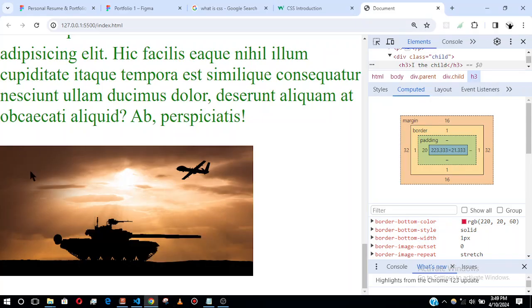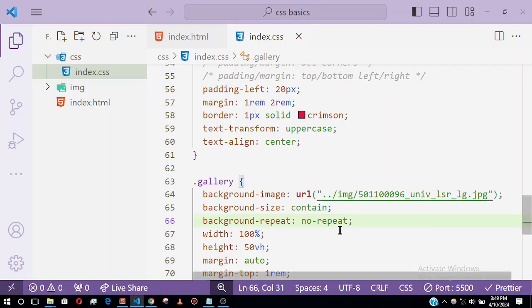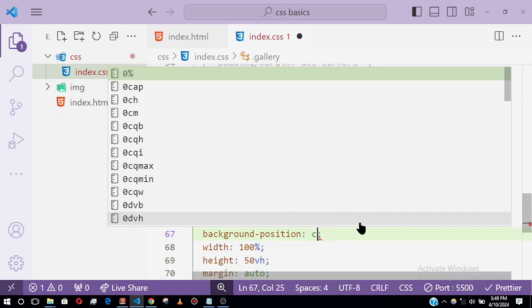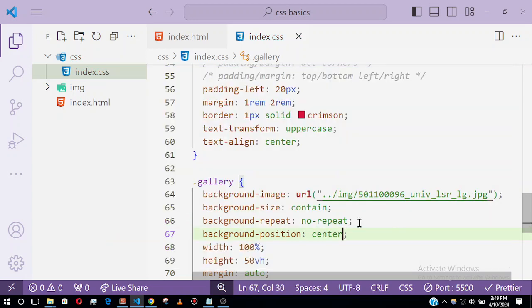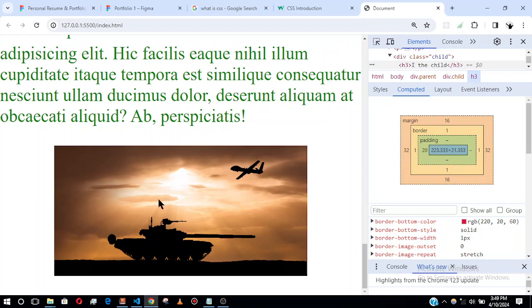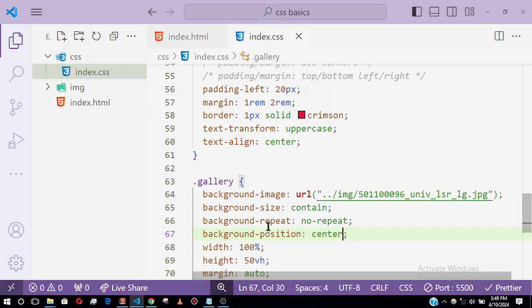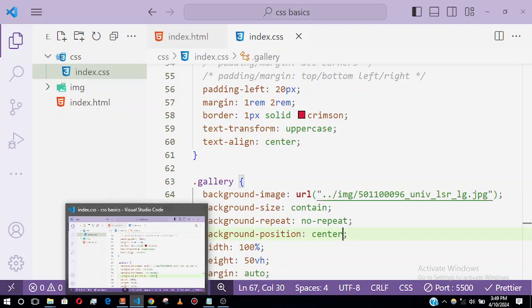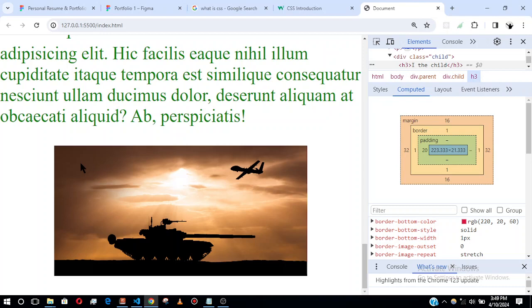Now what if I want it to go to the center? You can say background-position: center, and that is it. So now, at a glance, you see that you might not even need to give it the margin and padding. I just wanted to use that opportunity to show you that.